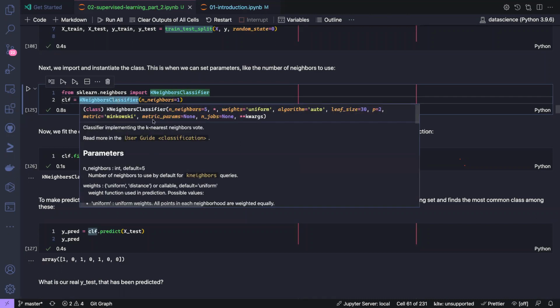Can you see KNN? What are the parameters? N neighbors, by default is 5 if you do not provide it. There is what is called weights. There is what is called algorithm. There is leaf size. There is p, the metric, the distance, Minkowski distance. By default it is using Minkowski, not Euclidean distance.